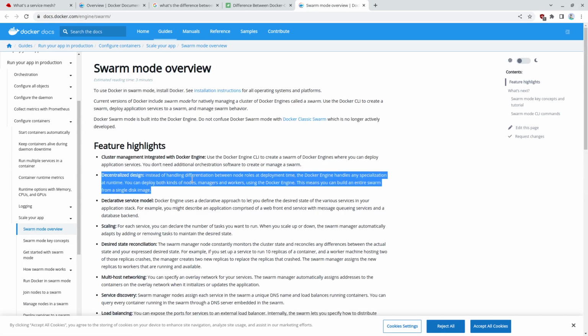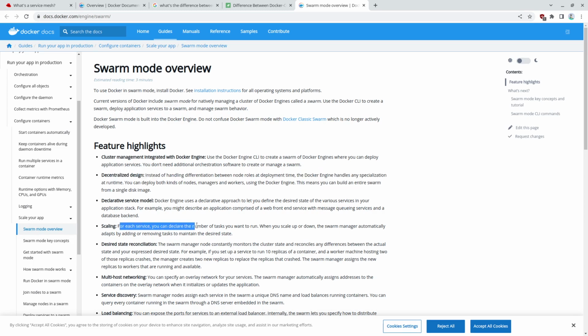I don't know. Cluster management integrated with Docker Engine. Use the Docker Engine CLI to create a swarm. For each service, you declare the number of tasks you want to run. When you scale up or down, the swarm manager automatically adapts by adding or removing tasks. You can specify an overlay network for your service.